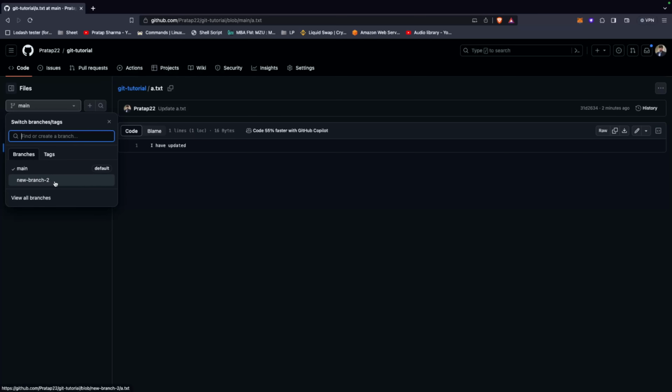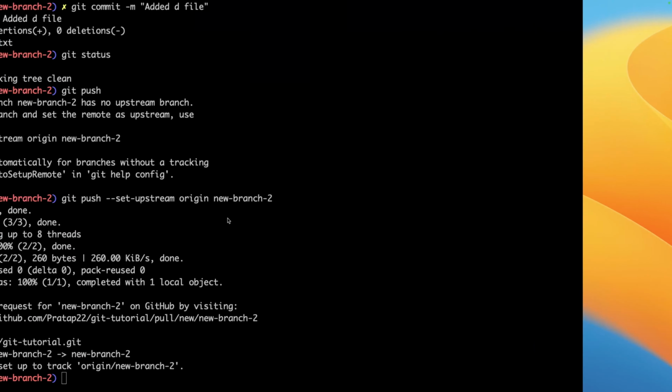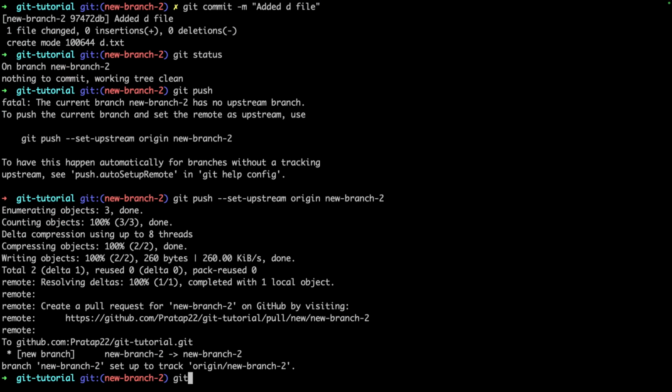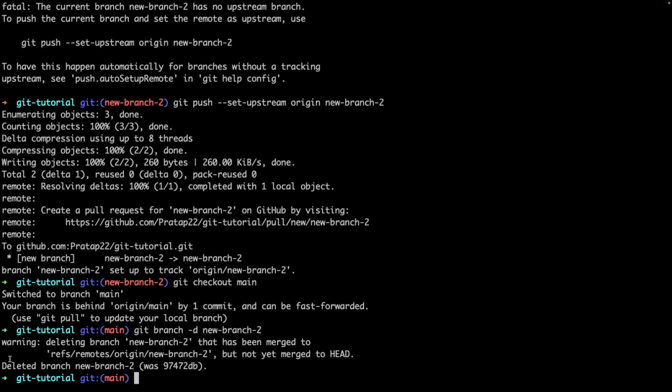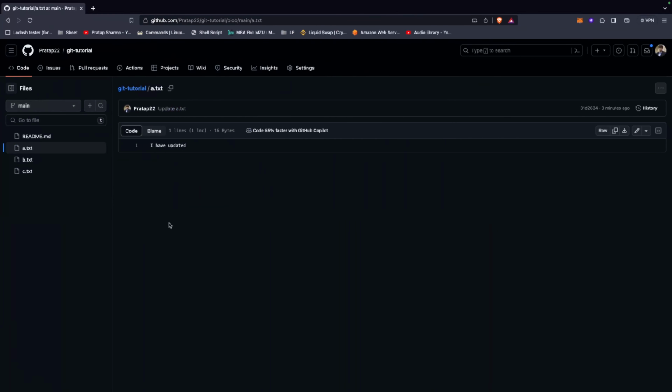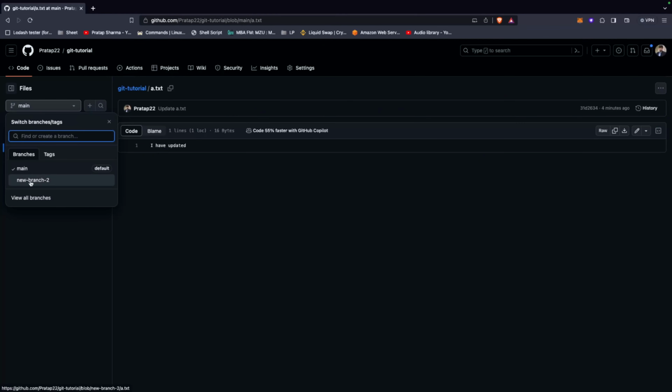So I want to delete this branch. How can I do that? As you remember, let's go back to our main. Okay. And I want to delete this new branch 2. First I can say git branch -d and the new branch name, right? It says it has been merged and it says deleted branch new branch 2. Then if I say git branch, I don't have new branch 2 anymore in my local. Okay. But if I go and refresh my GitHub, we see that there is still this new branch 2.